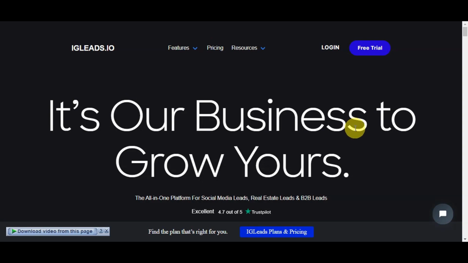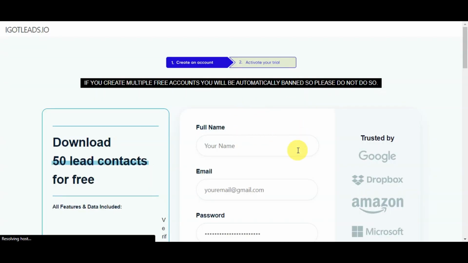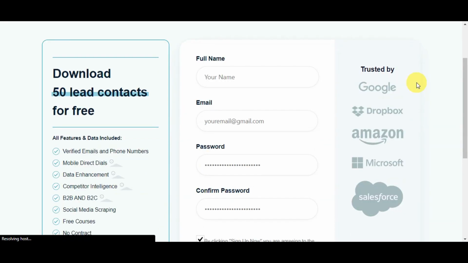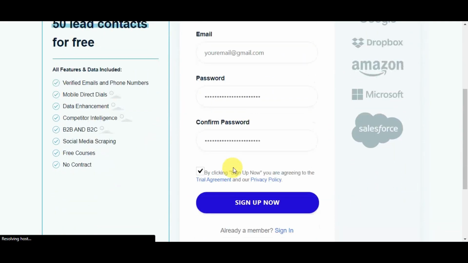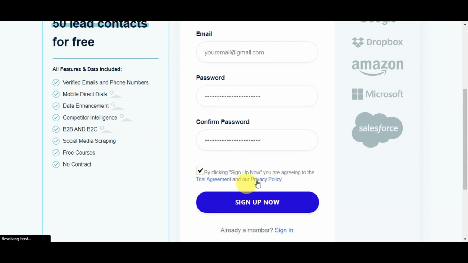Now to get started into using this platform, you could go ahead and log in or use the free trial in here. And if you sign up for the free trial, you're gonna go ahead and get redirected onto the create an account page. And you'll just need to type in your full name, your email, the password, confirm your password, and by clicking onto this checkbox, you should agree to the trial agreement and the privacy policy, and just simply click onto the sign up now.